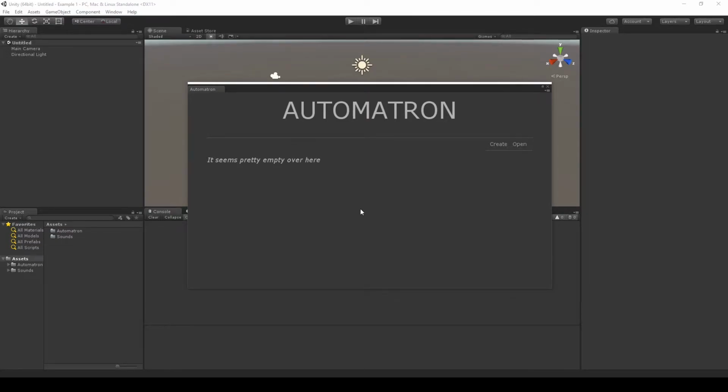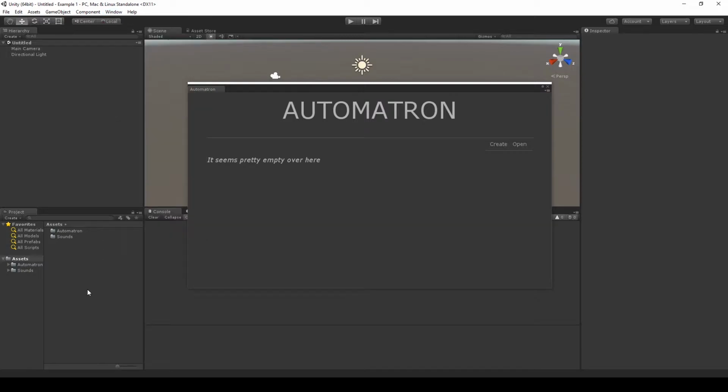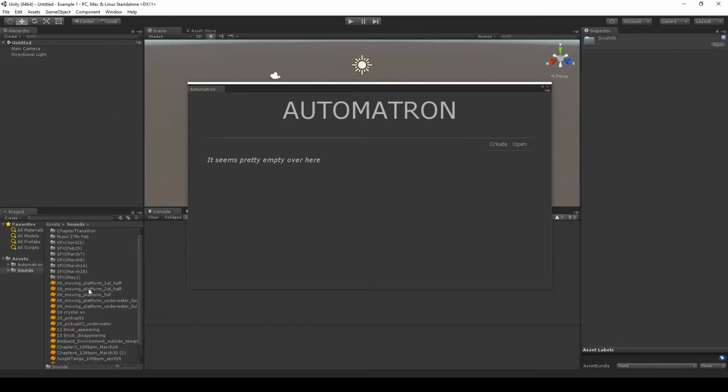In this video I'm going to give you an example of what you can do with this tool. As you can see, I already have it open. You can open it through window and there it is. Another thing you can see is I have some sound files in here. That's what we're going to be using, so we're going to be changing. So let's get right into it.